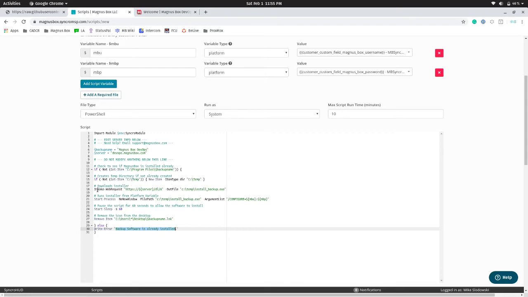Next, we're invoking a web request and downloading the .exe file and saving it to that temp folder and calling it install_backup.exe. So next, we run a silent installation utilizing the Magnusbox username and the Magnusbox password that we pulled from the customer's account that we set up earlier. After that happens, the script stops for 60 seconds just to make sure that that installation finishes. It's usually a lot quicker than that, but we want to make sure in case it's on an older system that it's being installed on.